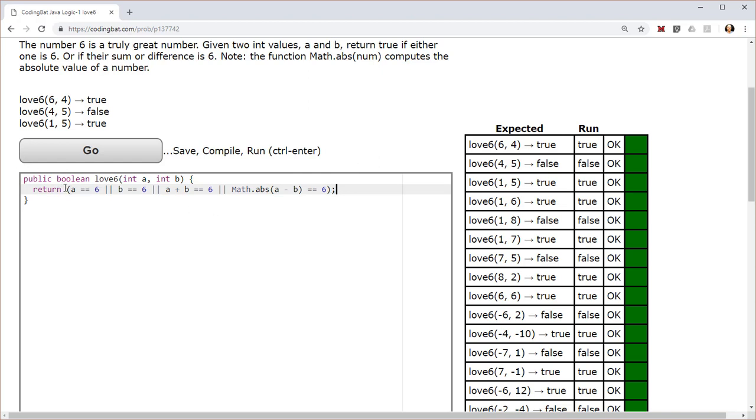And if you take a look at that, that should make some sense. Imagine if one of these four things was true, either the A or the B or the sum or the difference is 6. If one of those is true, then this entire Boolean expression is true. And so I will return that Boolean expression of true. Similarly, if all of these are false, then the entire Boolean expression will be false, and I will return false. So this does solve it.